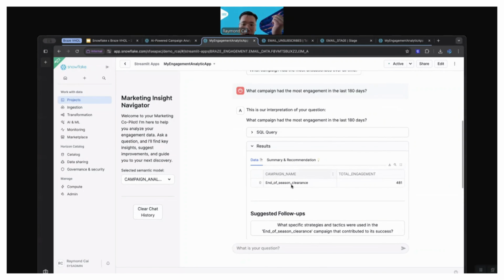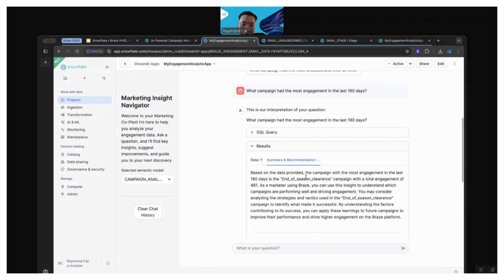But you can also see another separate tab where it's giving a summary and a recommendation. So it's saying that, okay, the end of season clearance campaign was the most successful. As a marketeer using Braze, you can use this insight to understand which campaigns are performing well. You might even analyze the tactics used in end of season clearance, and it gives you some hints and tips as to how you could drive further engagement on the Braze platform.